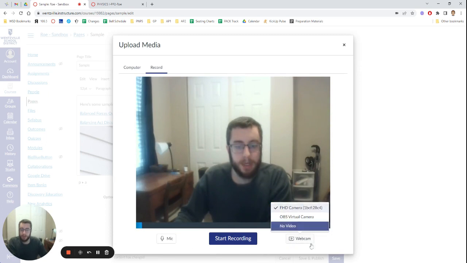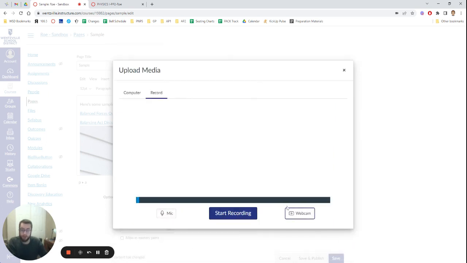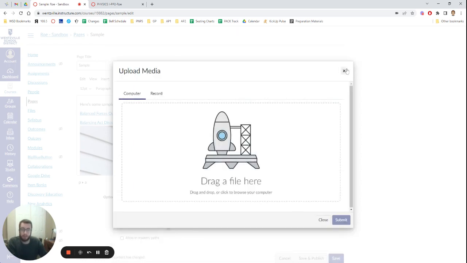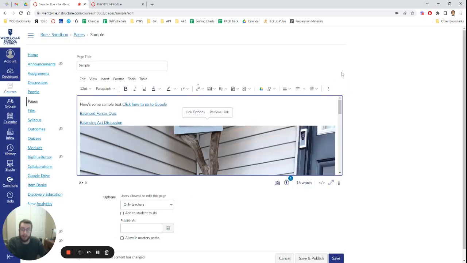So you can change your webcam settings, or if you want it to be no video, it'll just record audio. So maybe for foreign language, that might be useful. You can pick between your microphones that you want, whichever one works better for you. But you can upload videos straight in and they'll play within that page. Again, you can go to course media if you already have a video within your course, or user media if you have a video from another course.